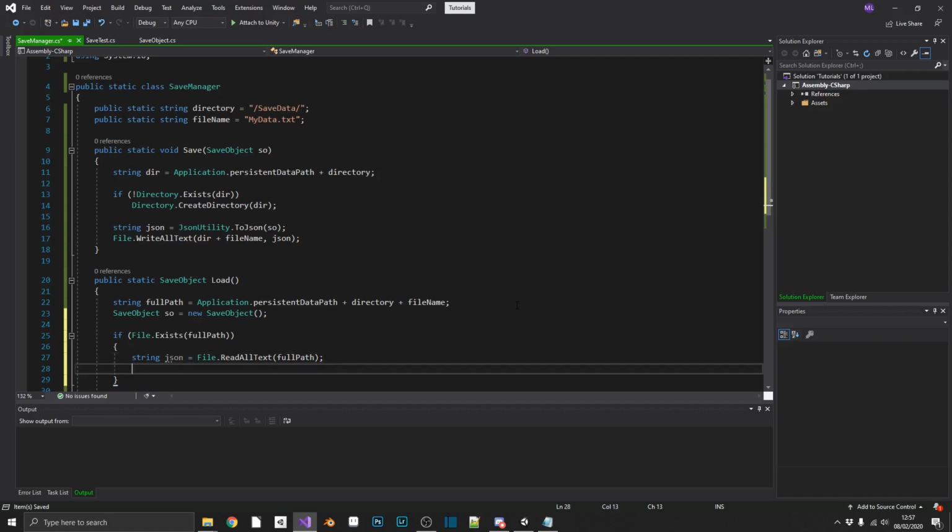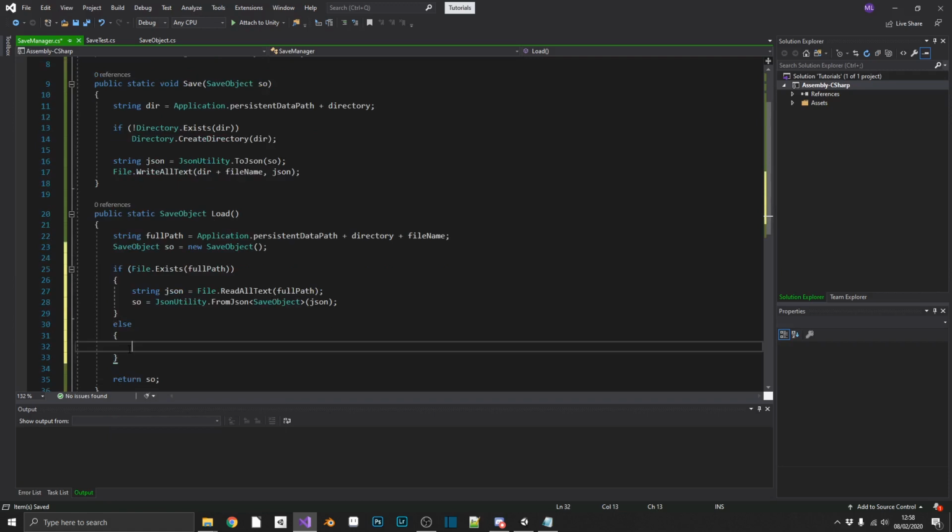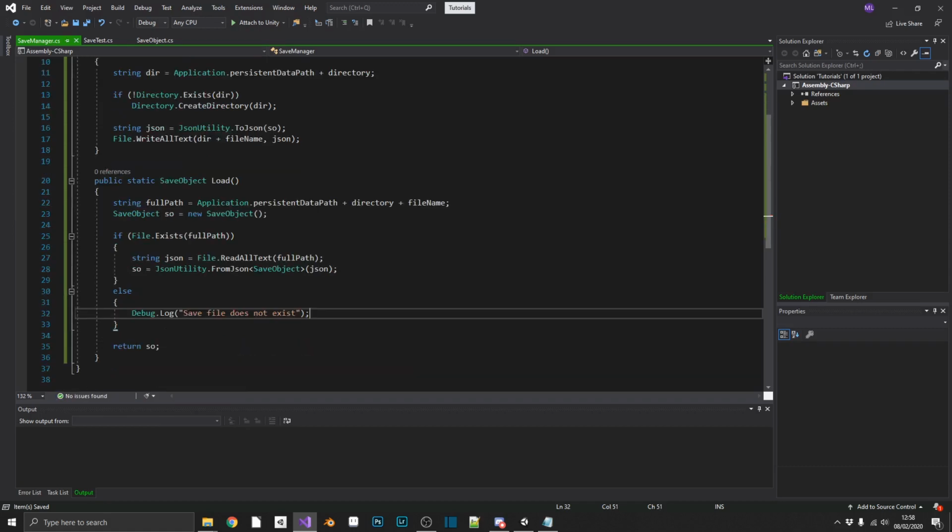So we'll set our save object SO equal to JsonUtility.FromJson. And this takes a generic parameter, which is the type that you're trying to parse this JSON into. In this instance, we're trying to make a save object. So we'll pass that in the angled brackets, and then pass our JSON string into the method. Now, if our file doesn't exist, we'll just put out a Debug.Log, save file does not exist. And then we'll just be returning the empty save object with default values. So now that should be our saving and loading class completed.